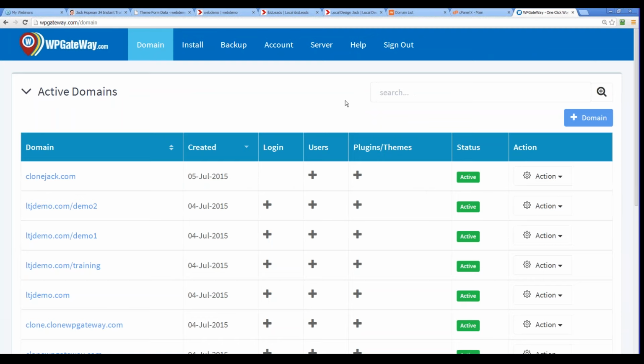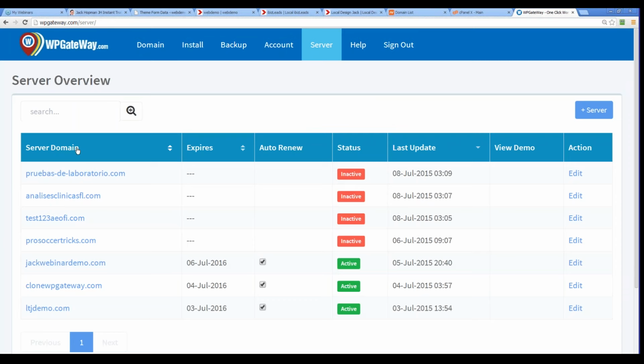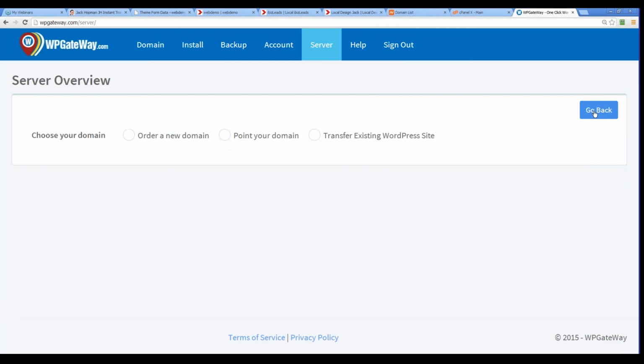Today I want to demo how to transfer an existing website to the WP Gateway high-speed Amazon server. I can only do it once, so you have to follow those steps. You go to server, and you go to server overview. Those are the servers I have active. Then you click on plus server, and you see this screen. Everybody follow this step?